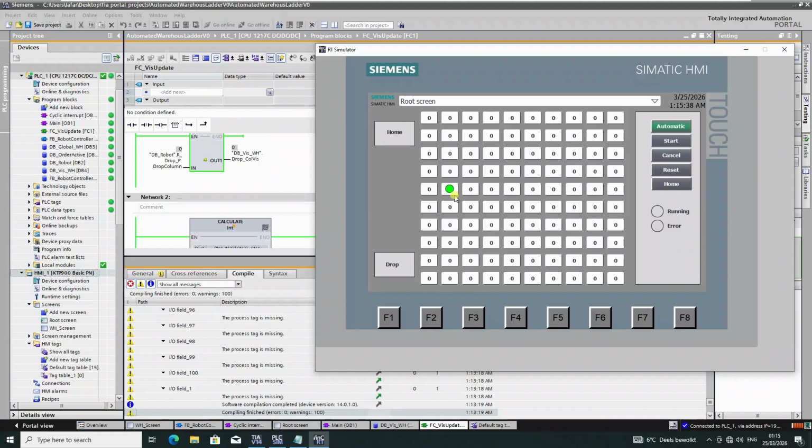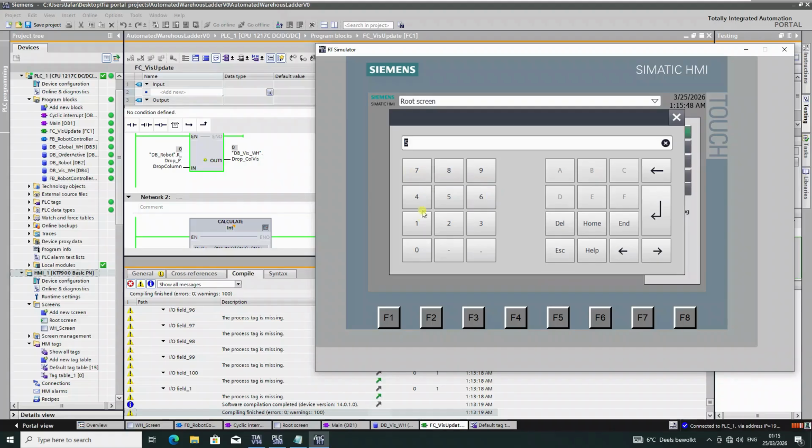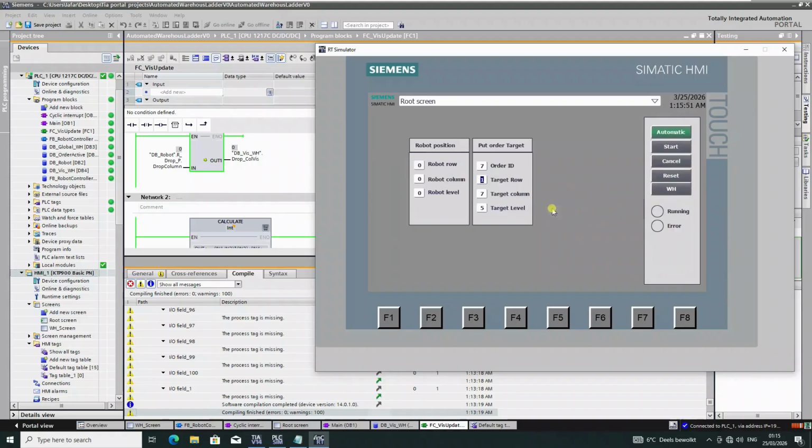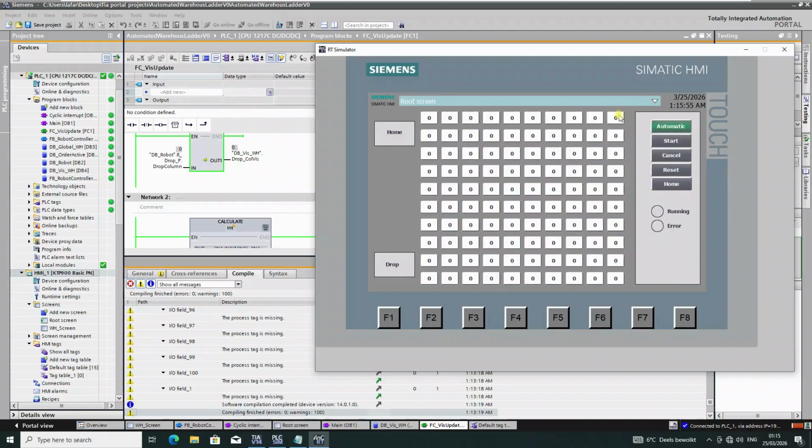Yeah, now it's correct one. It goes back. So it's doing its job perfectly, but sometimes I don't know why. So let's put row 1, column 10. It should come here and go back.